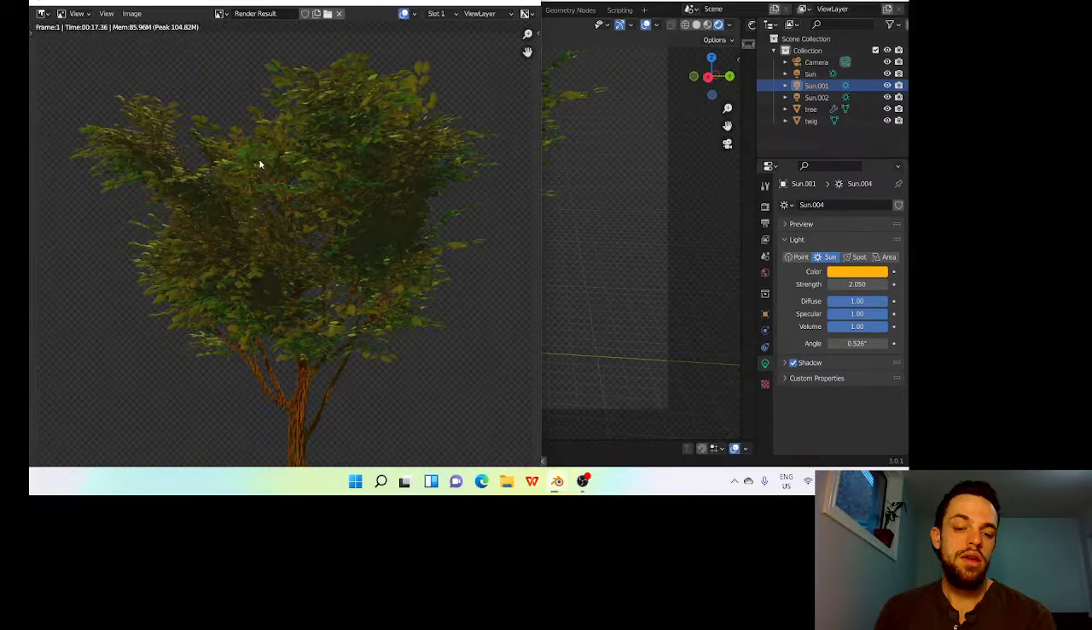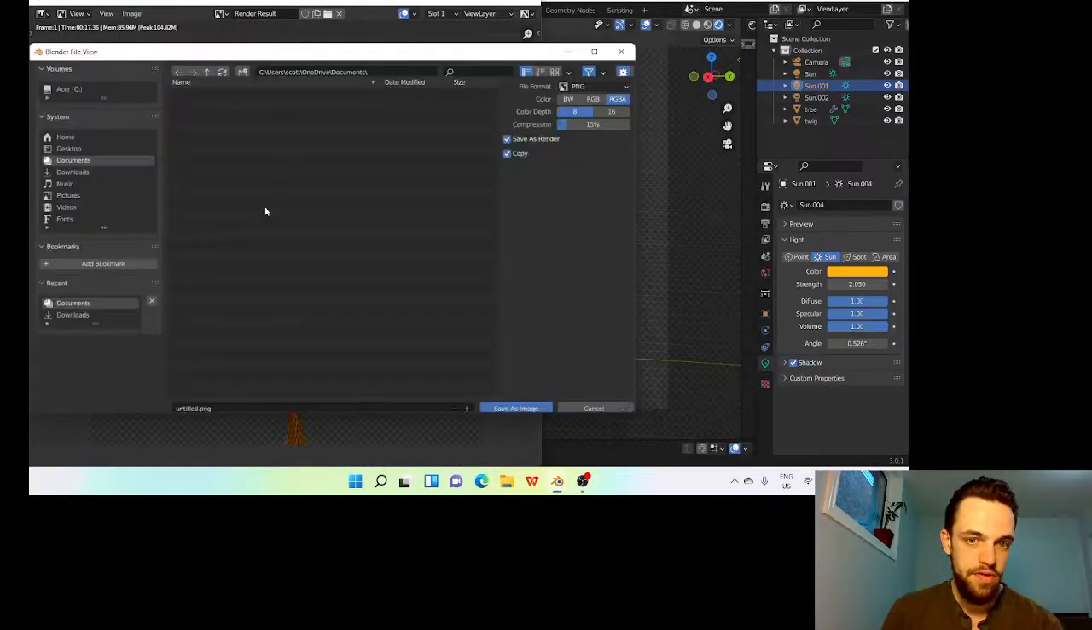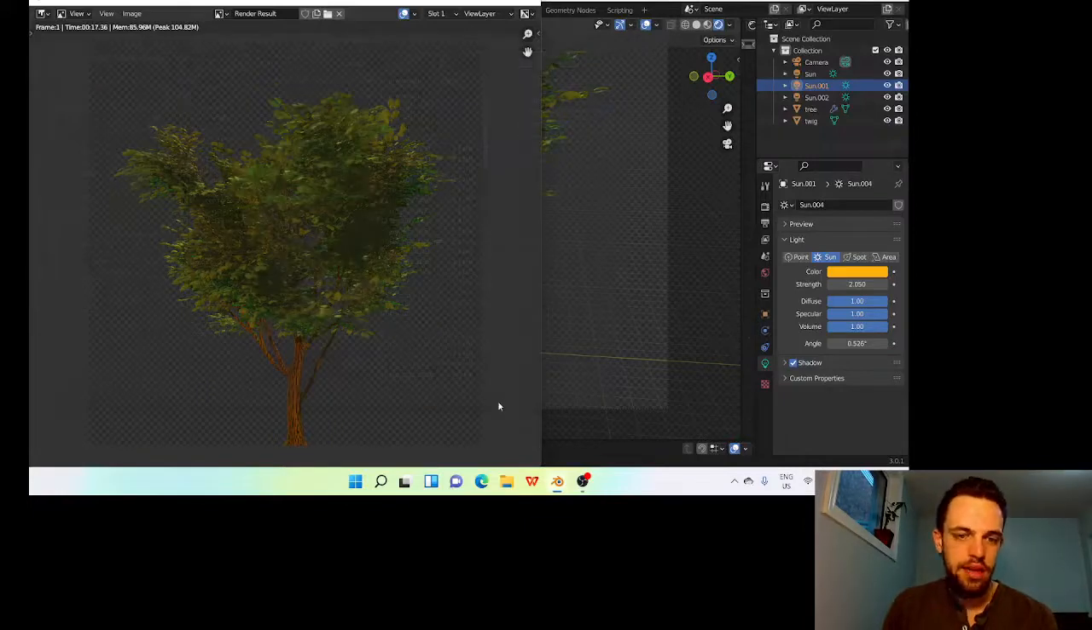And I'm pretty happy with that. So I'm going to come up here to image and then save, and I can call it whatever I want. I'll call it tree 3-point lighting and hit save. And there you go. That's how you light and render an image in Blender.